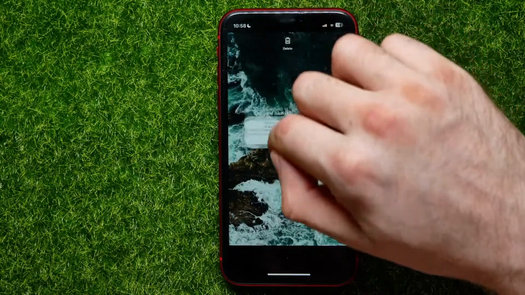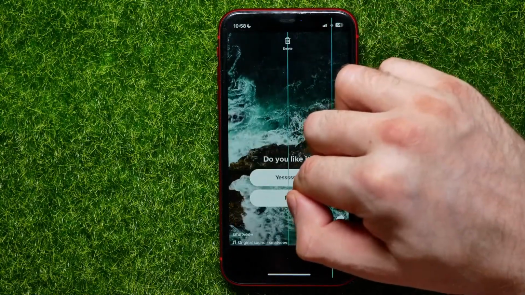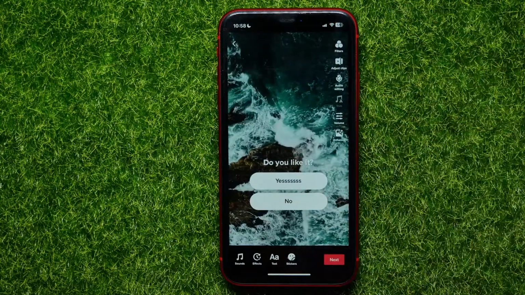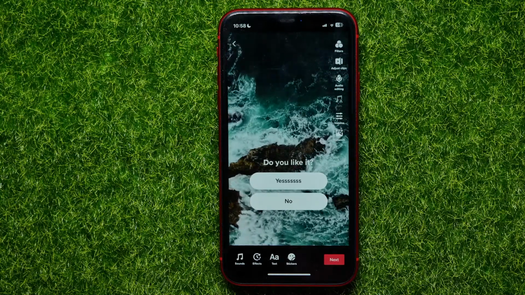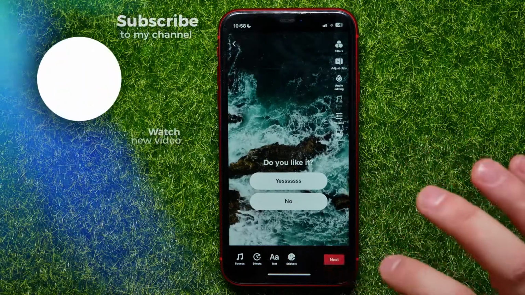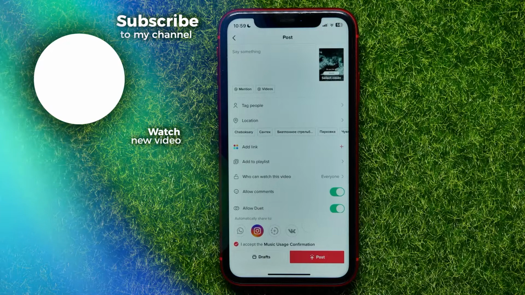I can move it around, I can expand it, I can place it wherever I want, and now I can continue editing that video as I normally do. I can add here some text or some effects or whatever, and then once I'm finished, I can hit right here at next and then hit on post to share this video with my followers.